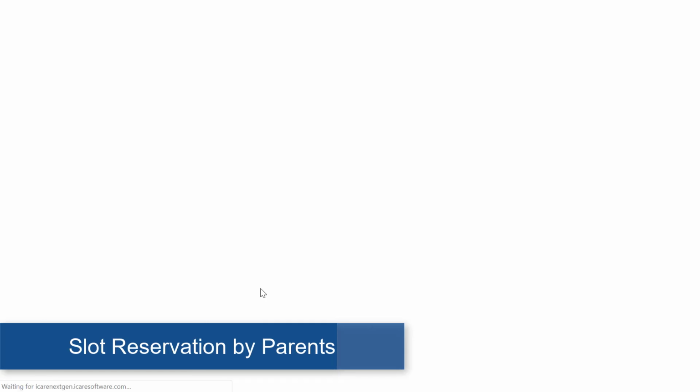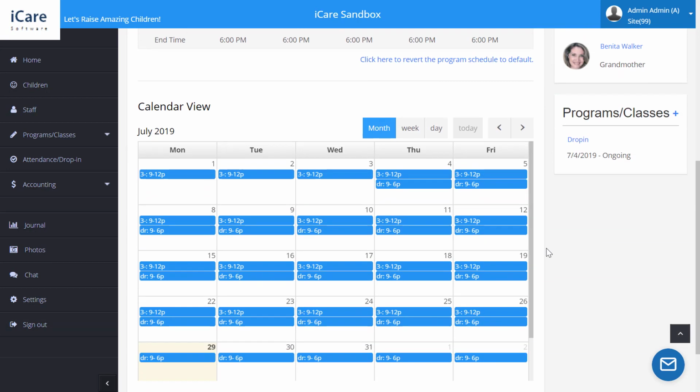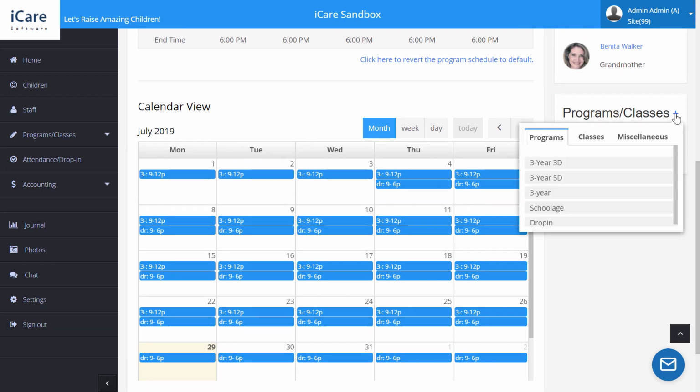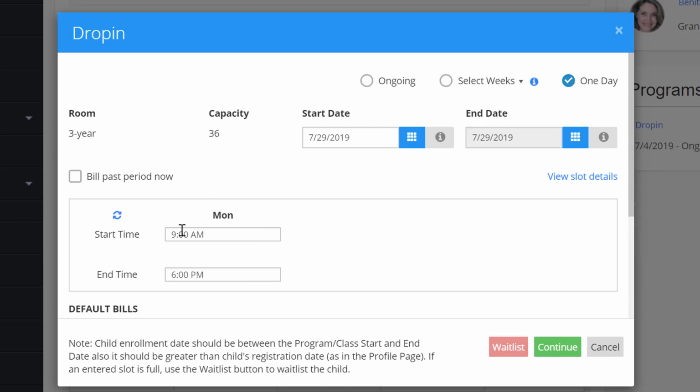So let's go ahead and take a look at that. We'll scroll down to programs and classes, click the plus button, go down to drop-in. And in this child's case, they're part of the drop-in center on a recurring basis. Let's say they wanted to reserve a specific day in advance. They could go either to a week if it was going to be a longer time period, or let's say it's one specific day. You can enter the start and end time and go ahead and continue, and that would register them in advance.